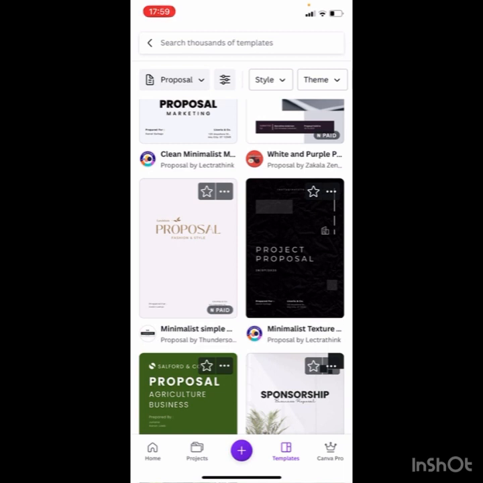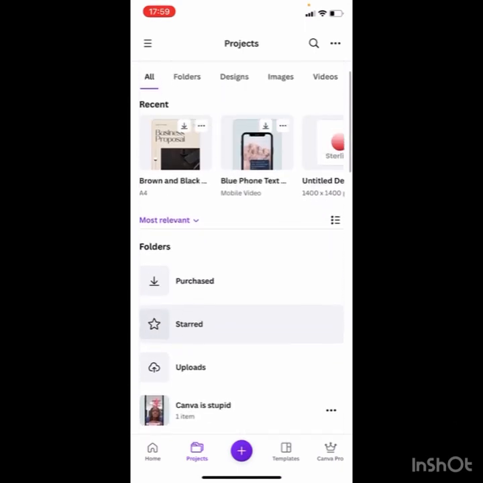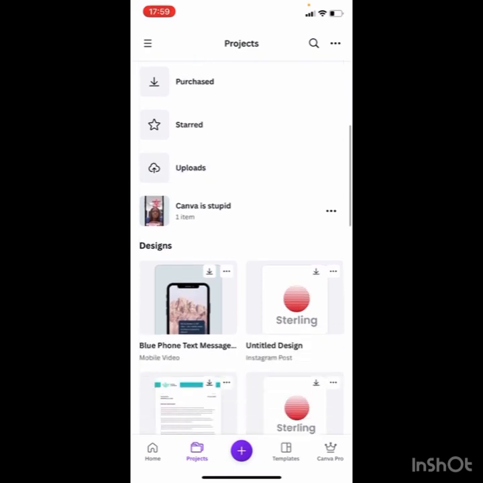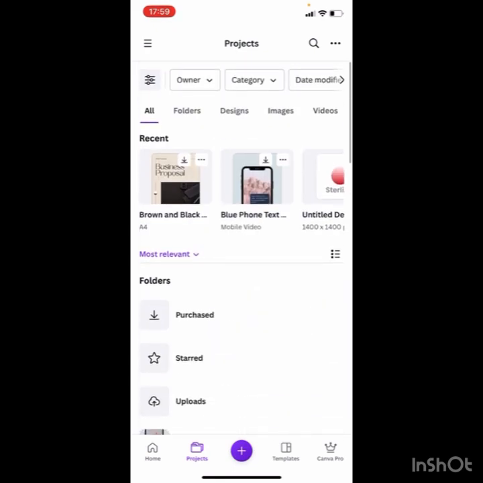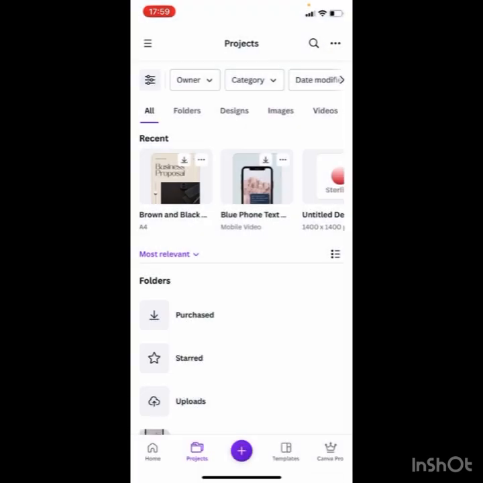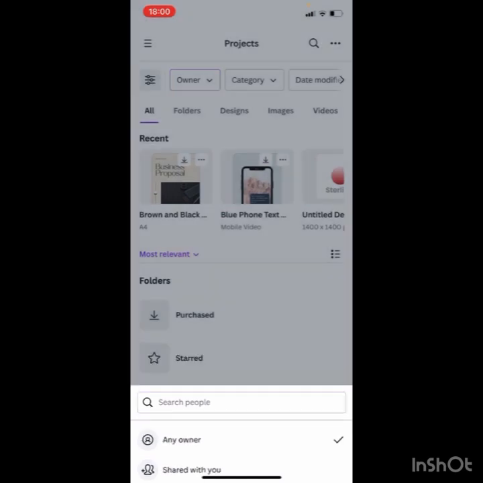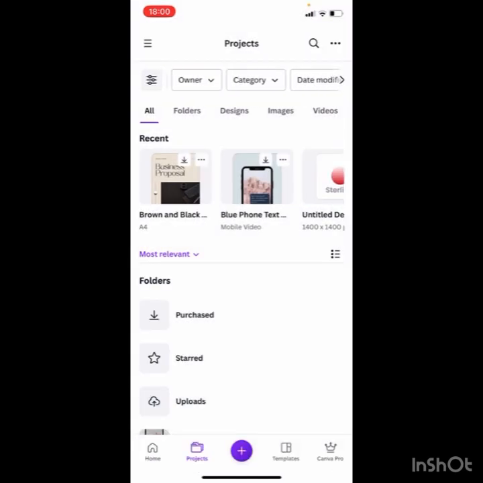Right, under the projects, just as I said in the beginning, you have every other thing you've worked on before. You can filter. Because here in Canva, you can actually share your documents. That's why you're seeing shared with you, or just your own personal account, or any owner. So yeah, you can filter via owner, via category, via dates that you did the design. And how awesome can Canva be? Again, it sorts your work into folders like designs and images and videos, so your stuff is not scattered. It just automatically arranges them for you.